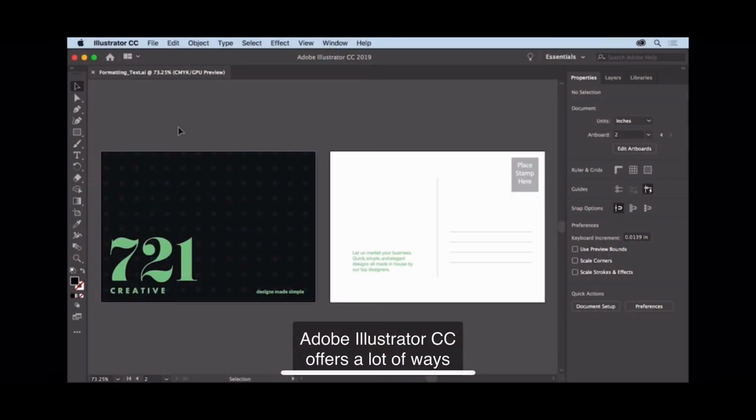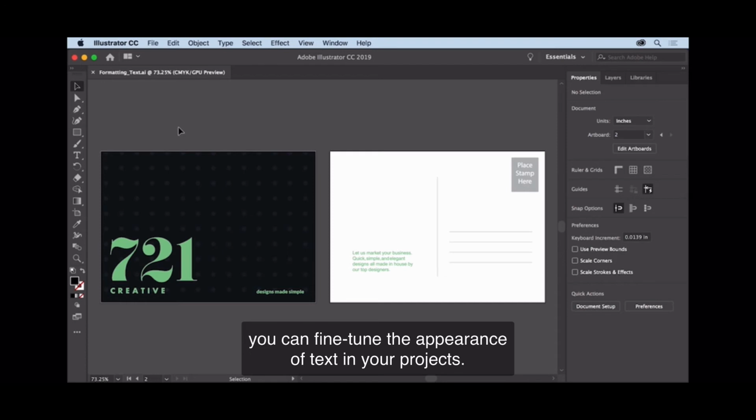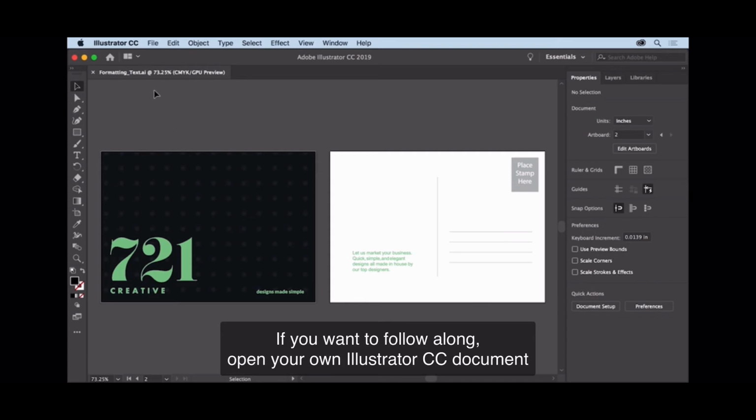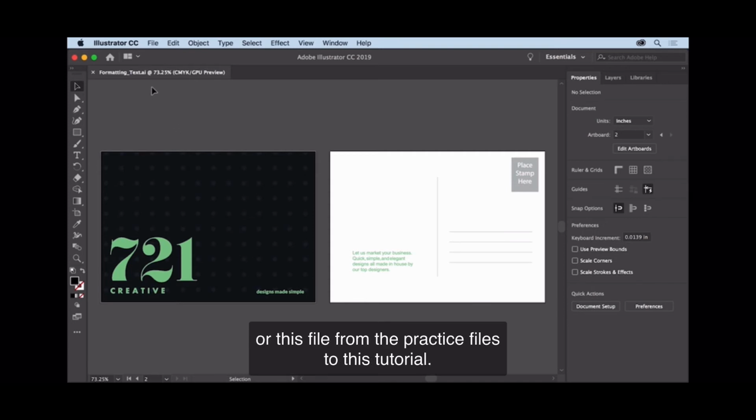Adobe Illustrator offers a lot of ways you can fine-tune the appearance of text in your projects. In this particular project, you'll create some headline text and apply formatting options like Adobe fonts, size, and color to make it look better. If you want to follow along, open your own Illustrator document or this file from the practice files to this tutorial. First, you'll add some text to the project.